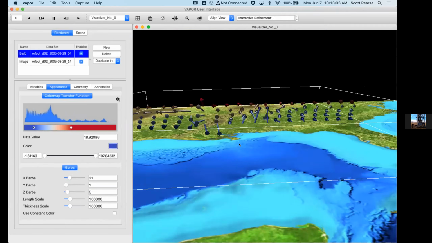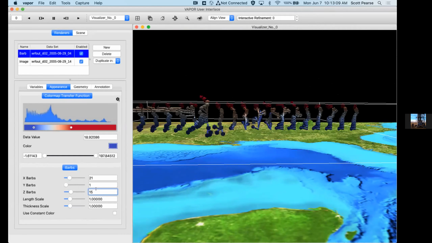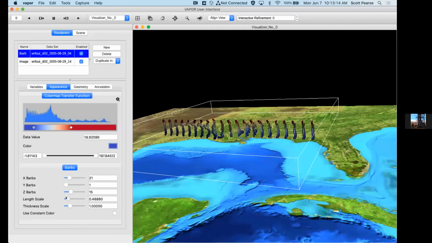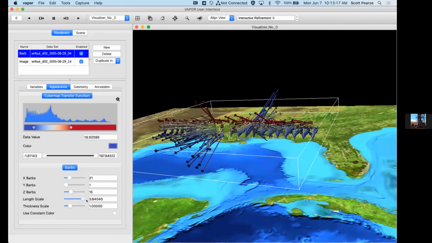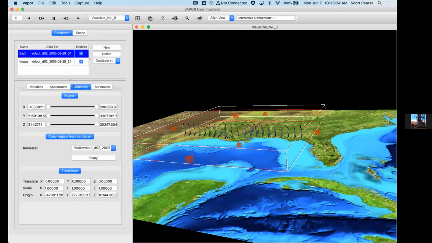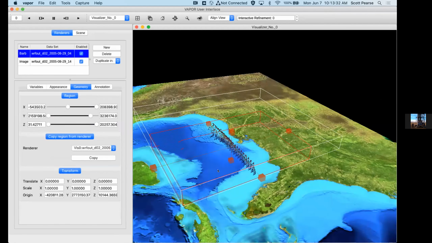I wanted to do barbs that are kind of horizontally oriented. I can do that by specifying just the number of barbs I want on each axis. And then I can modify the length of them like that, and also their thickness. Okay, and then geometry tab, same as always. You can control where you're going to draw the barbs by right-clicking these handlebars, and that will constrain the region you're looking at.